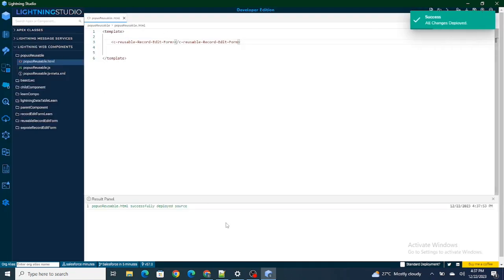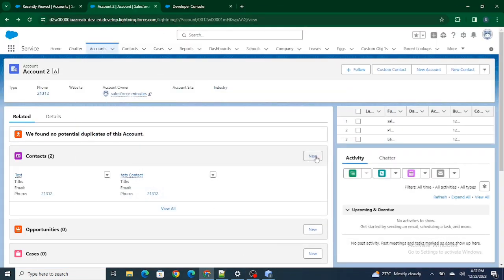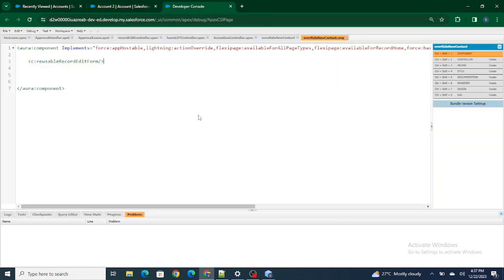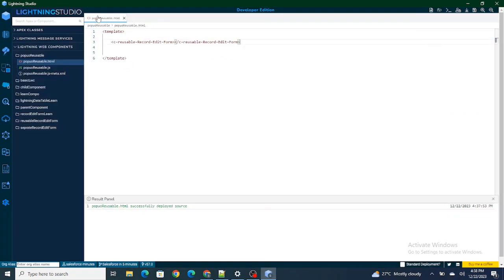So I've called the reusable record edit form inside our pop-up, but I also need to call the pop-up. Inside this new button I've overridden with an aura component, the aura component that overrides the new contact button. Inside it I'm calling the record edit form. Now instead of calling the record edit form I need to call this pop-up LWC component, and this pop-up will call the reusable. That's how we can show whatever form we want inside the reusable, or that's how we can fire the pop-up functionality.